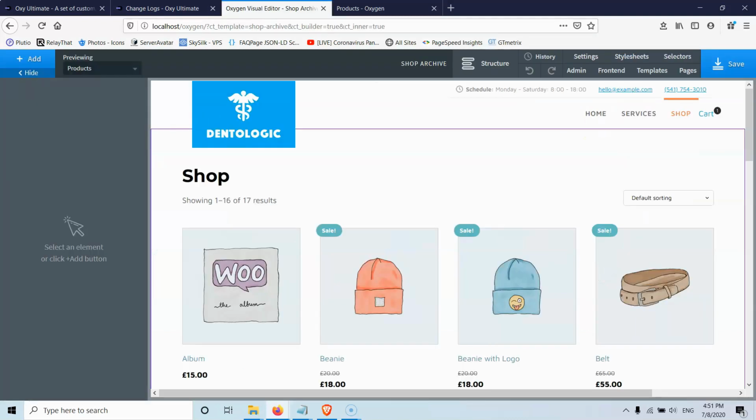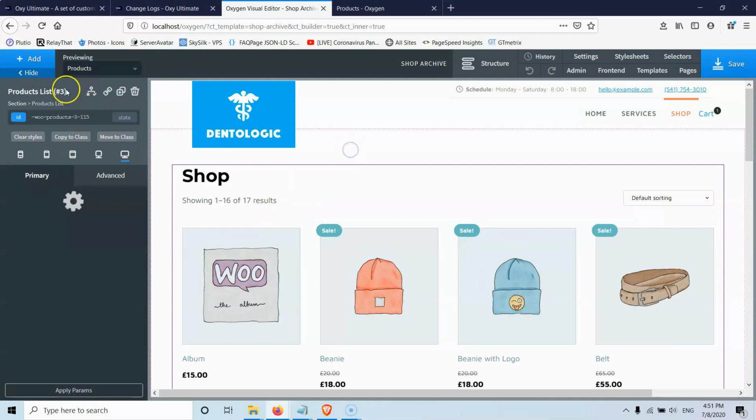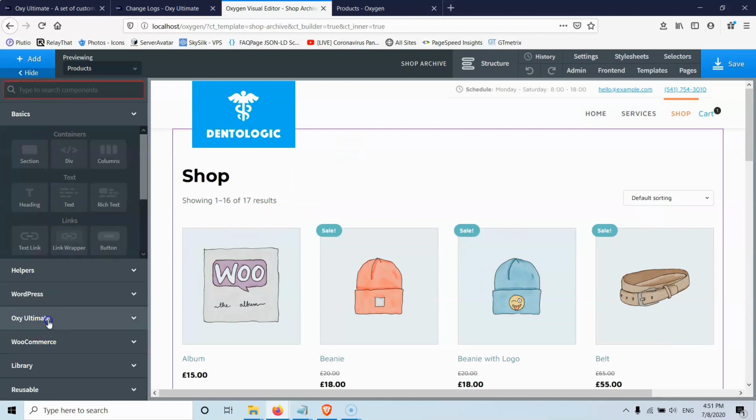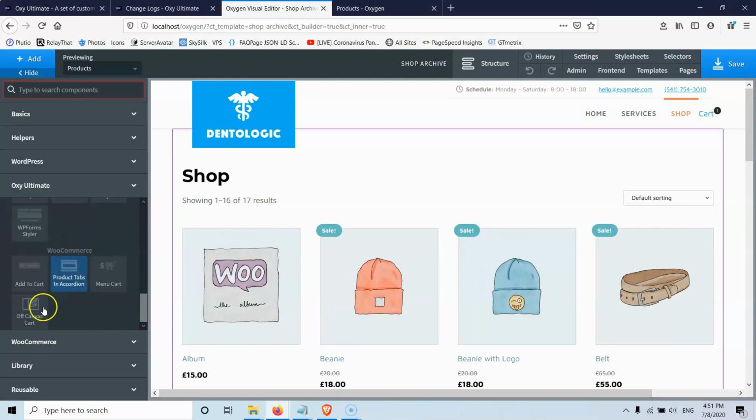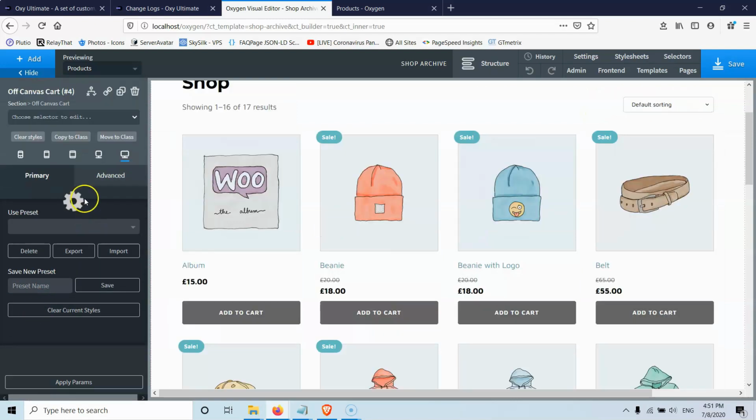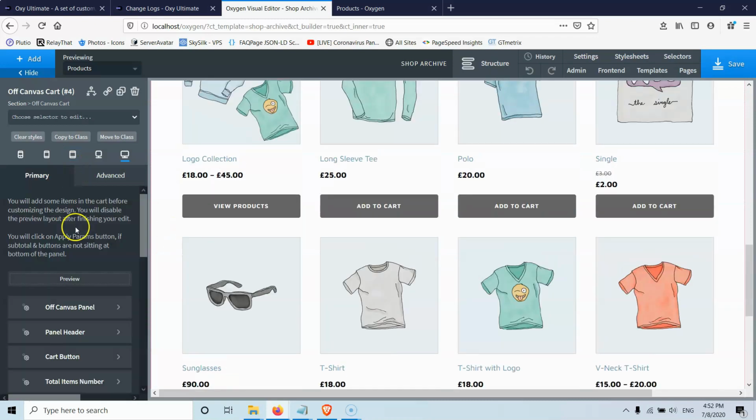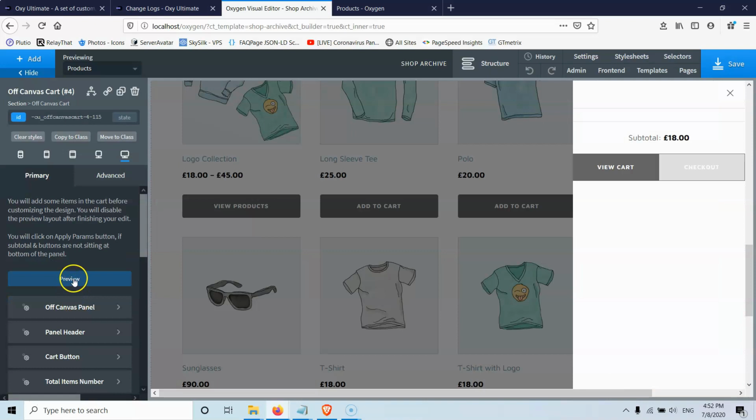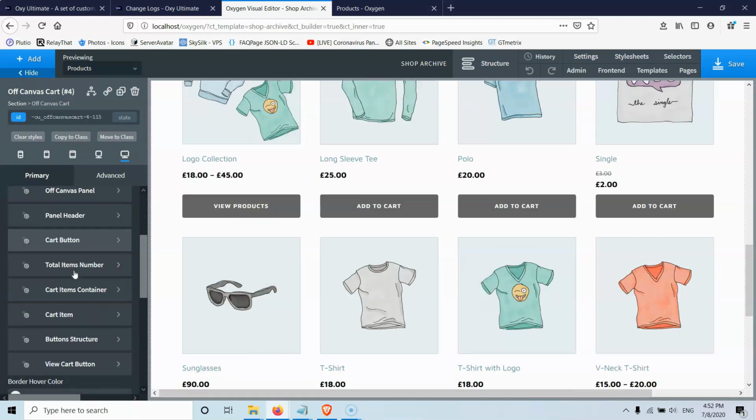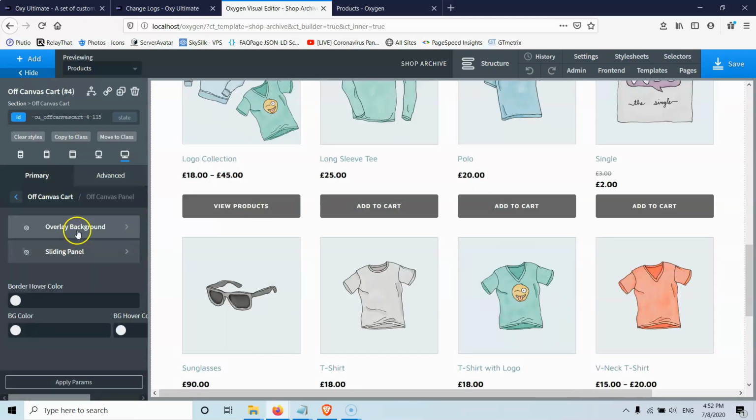But let's go now inside this section, and let's add here the Oxy Ultimate, and let's go to off canvas cart. So let's then make some changes. If we want, we can preview to see how it looks at this moment. So let's go for off canvas panel.